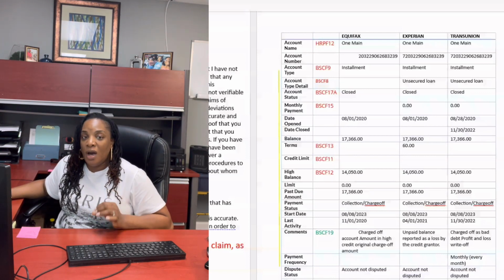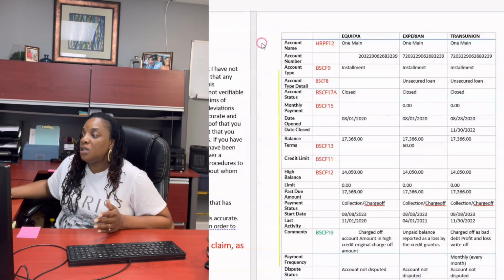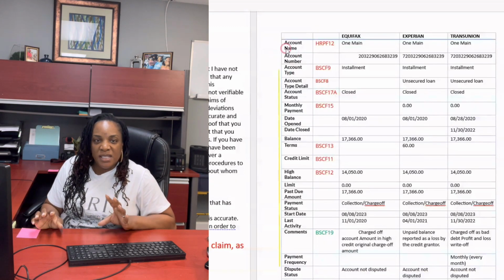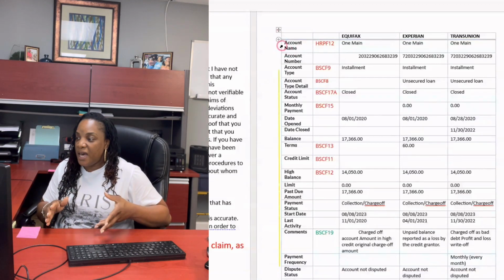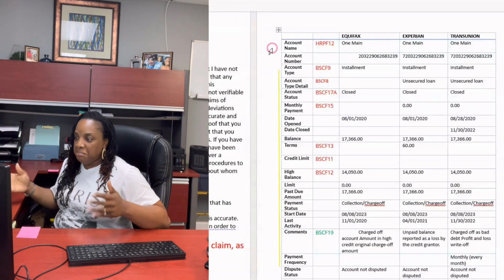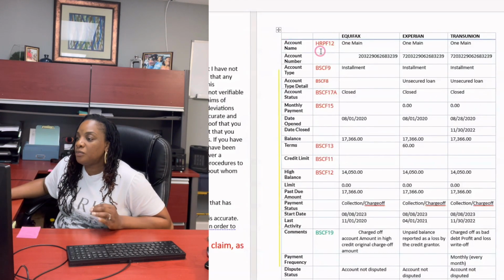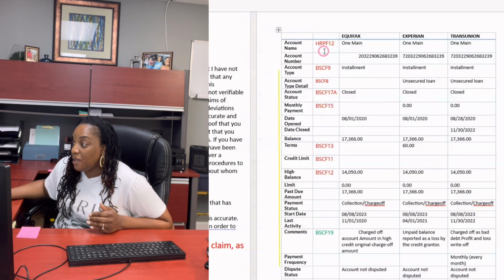So now I wanted to show you guys how I actually go about entering my dispute reasons and things of that nature. So this video could take a little bit of time, but bear with me if you don't know and you want to learn. Okay, so I'm going to start with header record field 12, which is the account name.